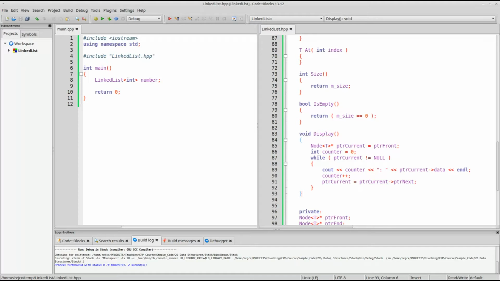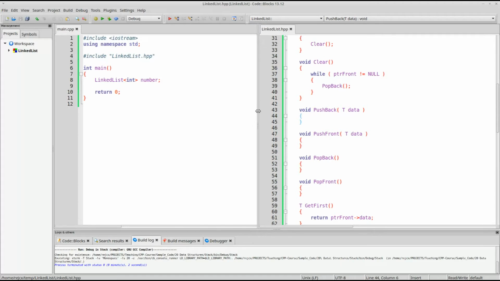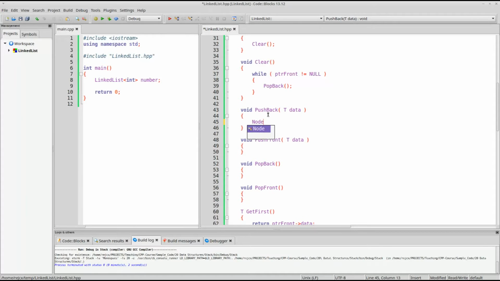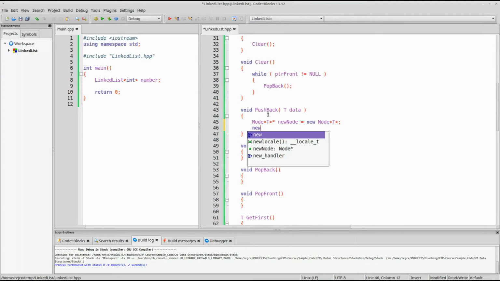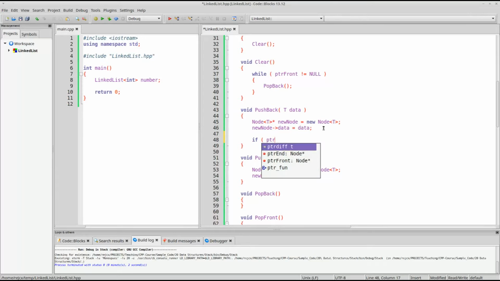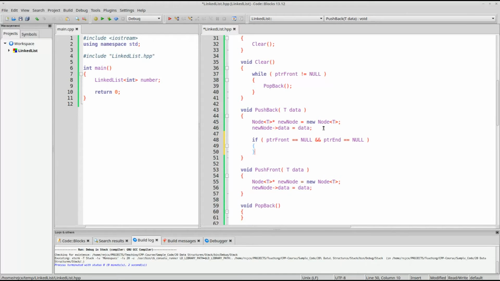So we don't actually have anything implemented to allow the user to push information onto our list, so let's go ahead and do that. So push back. We're going to create a new node, and we're going to set its data to whatever was passed in. And we'll do the same when we're pushing to the front as well. Now, if the front pointer is null and the end pointer is null, that means there's nothing in the list yet. It's an empty list.